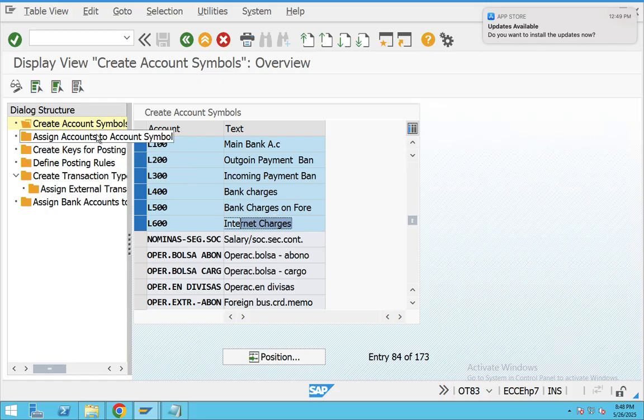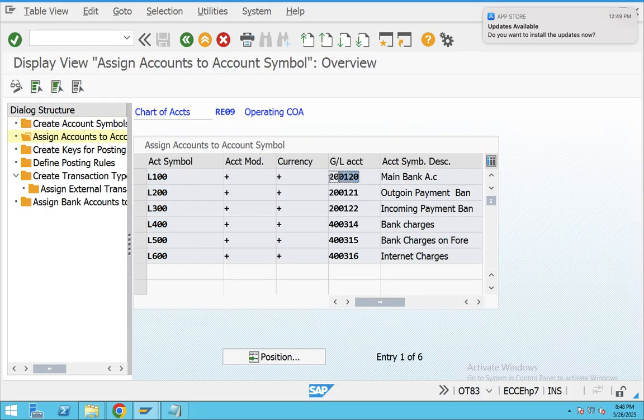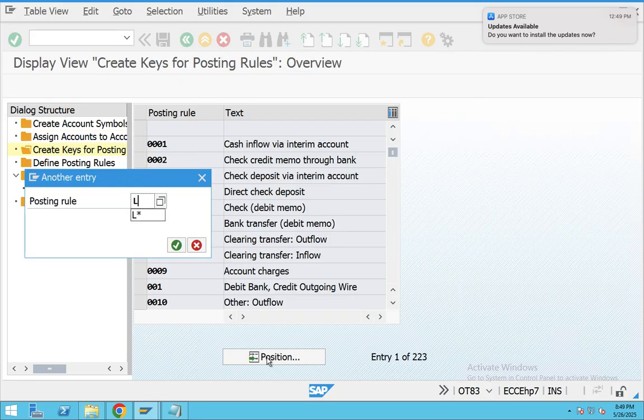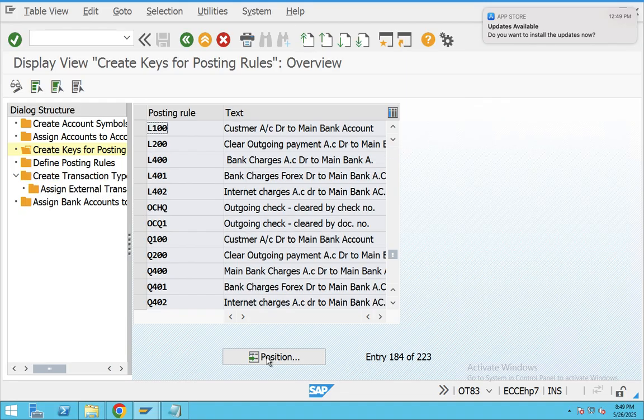For these account symbols, we need to add the GL accounts. These are all GL accounts, right? Then create the posting rules. Posting rules we already created. After doing reconciliation, what is the journal entry for the customer? Customer payment: customer account added to the main bank account, outgoing bank account. All your balances will be transferred to the main bank. So these are your posting rules.